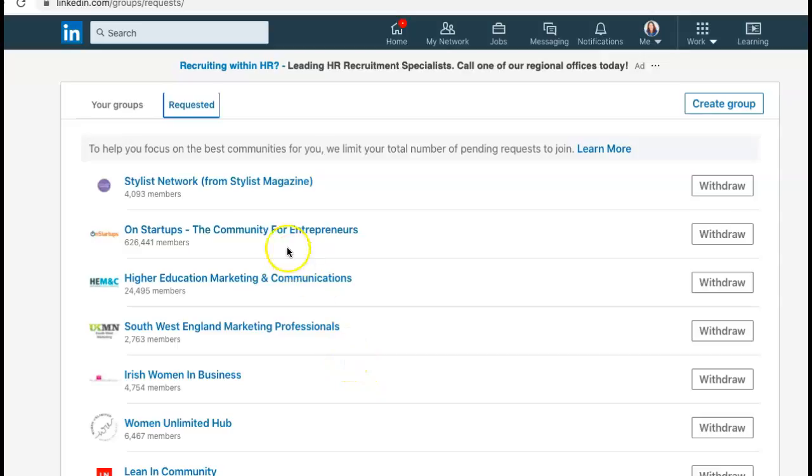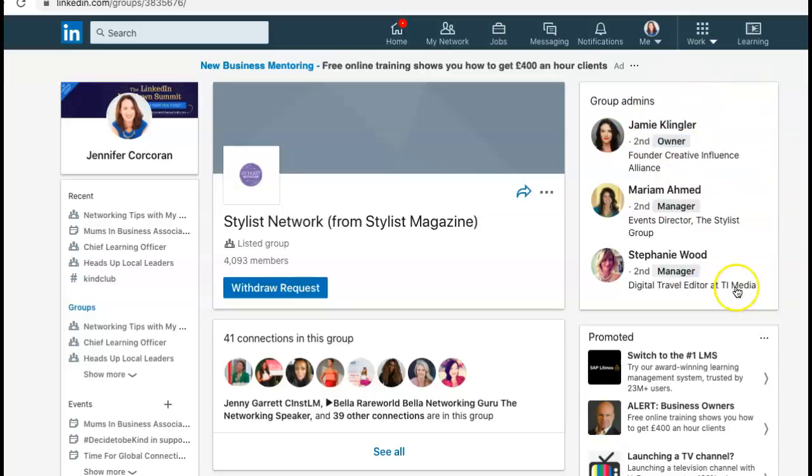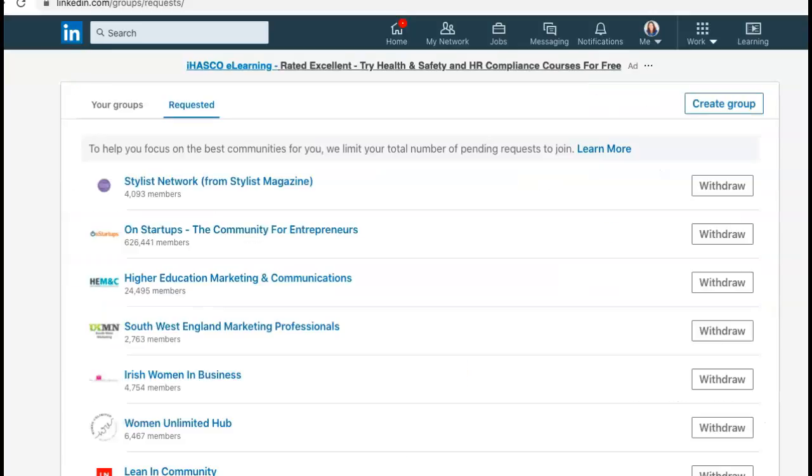If you really want to join that group, what I advise is, for example, Stylist Network, I click through to the group. And then on the top right hand side, I can see all the group admins. So Jamie, Mariam, and Stephanie. I can message them, try and connect with them and ask them, can I join the group? So that's what I would do if I really wanted to get in a group and they haven't accepted me.